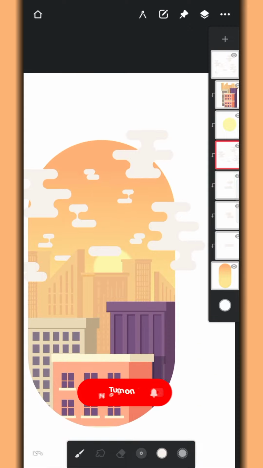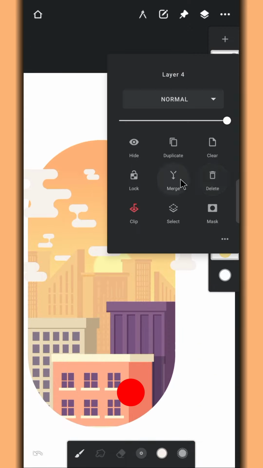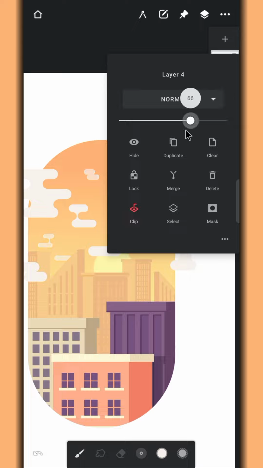Again merge all the duplicate to the original one, and lower the opacity. That's it, it's done.